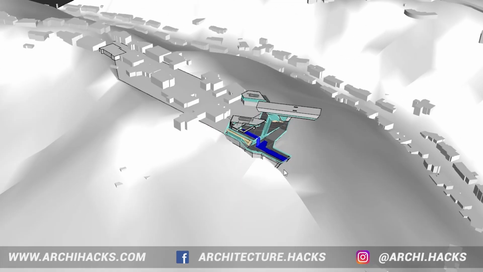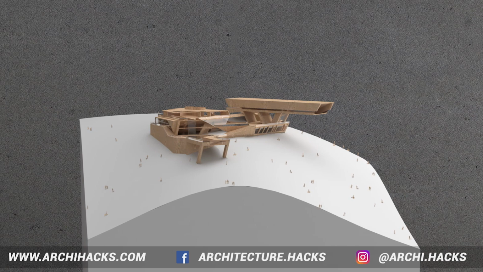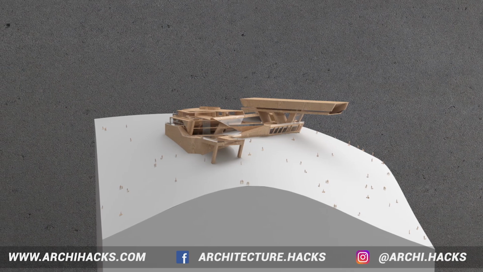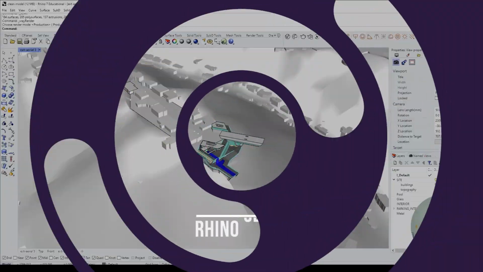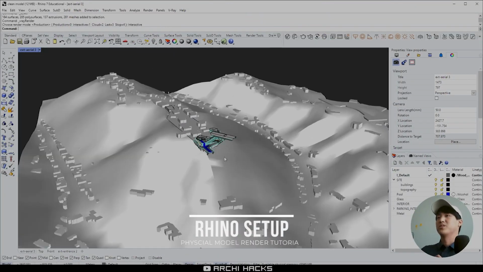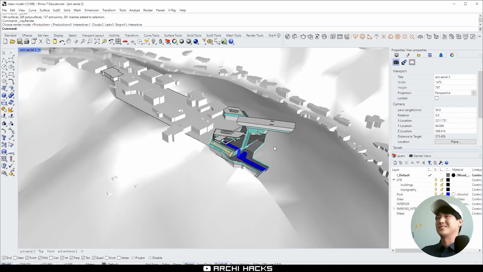In today's tutorial, we're gonna take this Rhino model and turn it into this beautiful rendering using just Rhino and V-Ray. Let's dive right into it. So first, here we have our huge site model. There's a lot going on here. There are buildings, topography, and our, of course, main design.